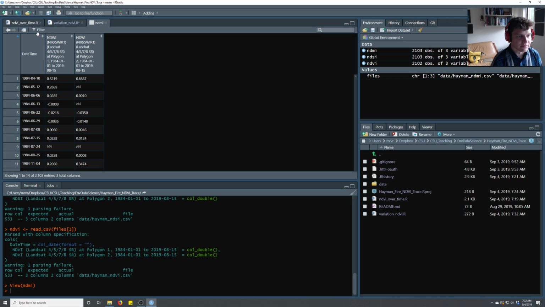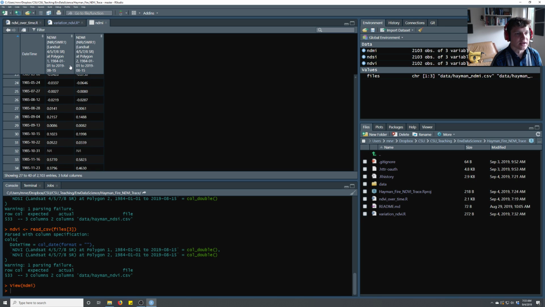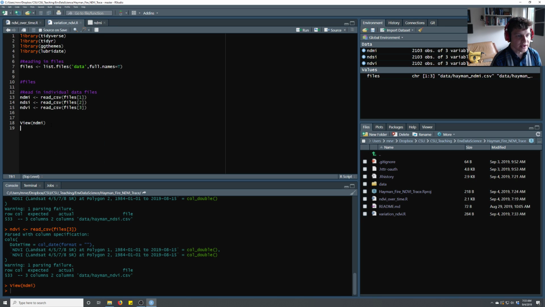And when we look at the NDMI data set, we have the date time column, this really long column name, and as with last time, this is the burned plot and this is the unburned plot. And then we have a long series of data. And so now we want to join these together because we have 3 of these.